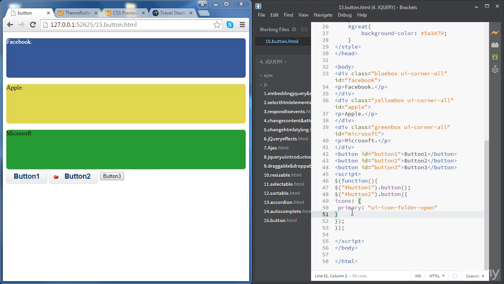Okay. All right. Now, sometimes we don't want any text to show in the button, and we want only an icon to show there. All we need to do is to set the text property to false. So if we do this now, we will see only an icon in there. So we don't see any text.